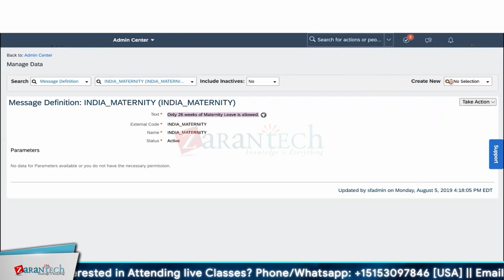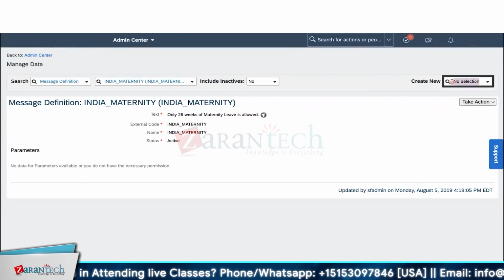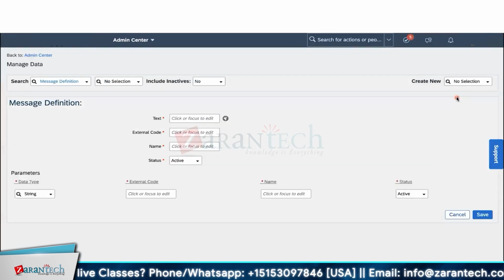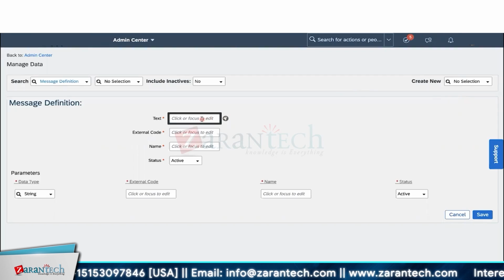That way, for my current case, I can create a new message definition on the right hand side top corner. When I go for create new message definition, here we have the text. The text is: 18 years is the minimum age of employment in this organization.